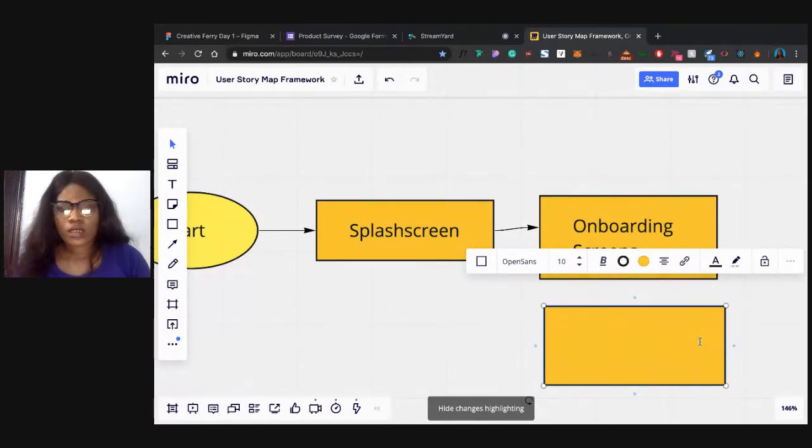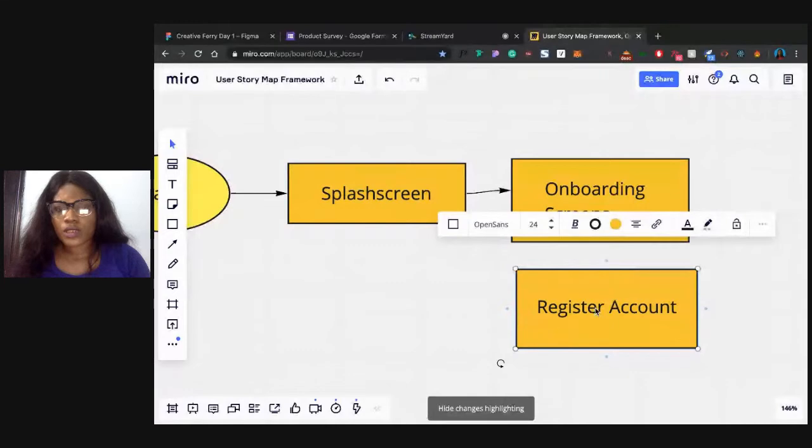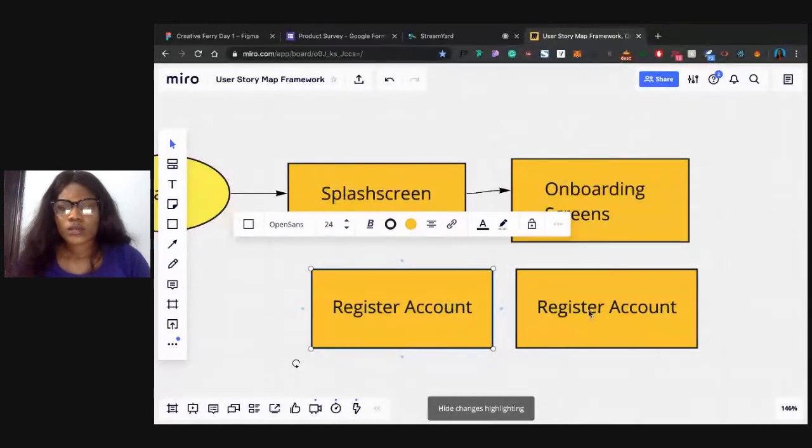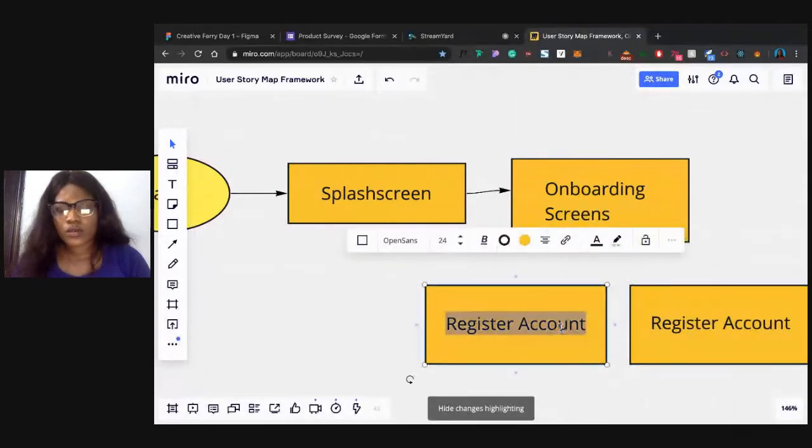I think I can try to call it now. Authentication screens. Let me just define it. Register account screen. Okay. Afterwards, what do you think I can add? So from the onboarding screen, they should be able to either register an account or log in.